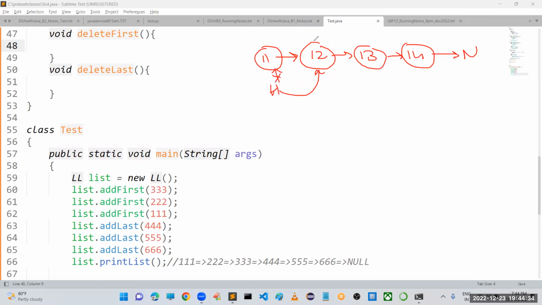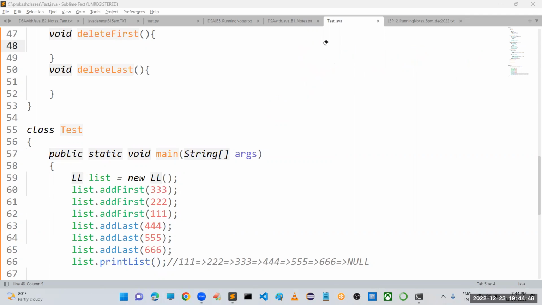Anyway, while printing, from where are we printing? From this head only, right? So by default this content will be gone. That's all. But if it is delete last, what do we have to do? We have to do some major operations. So now I will write code for delete first. It is very simple, sir.